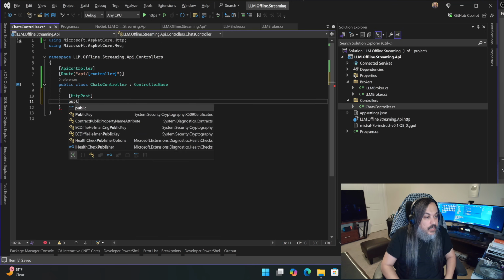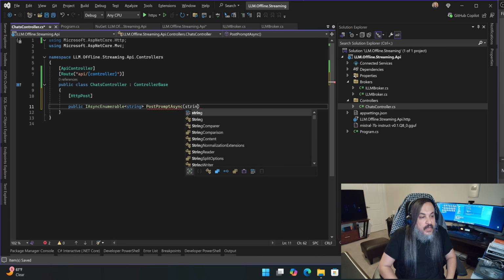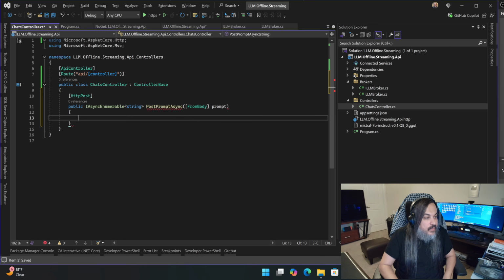So you're posting an async enumerable of a string, and then PostPromptAsync, right? And I'm passing in, this [FromBody], I'm passing in the prompt. So from body, I'm passing in a prompt like this.